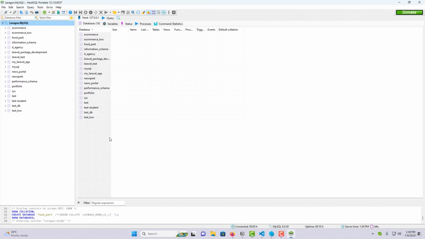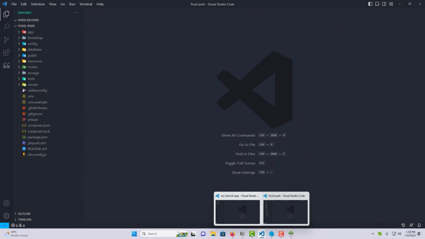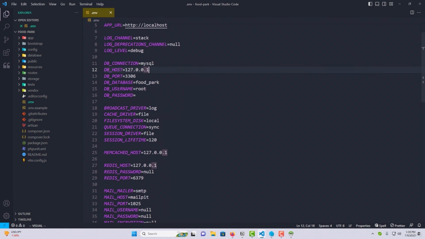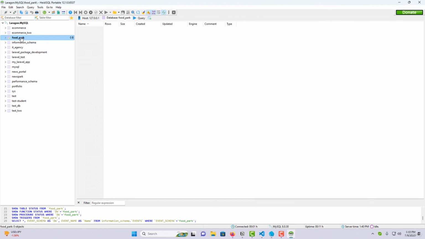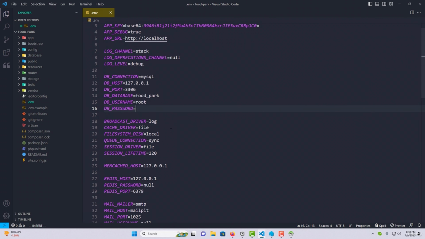Got it? Now we have to add the database into our project. So let's open the VS Code, not this one, this one, where we opened our project, right? Now from here, open the .env file and here you will find a variable called DB_DATABASE and in this portion you have to add the database name that we just created. So our database name is food_park. In the username you have to provide root and the password will be empty. That's all we have to do here.